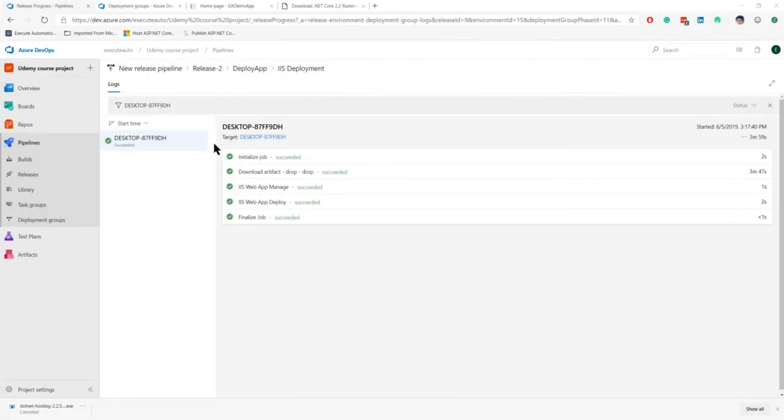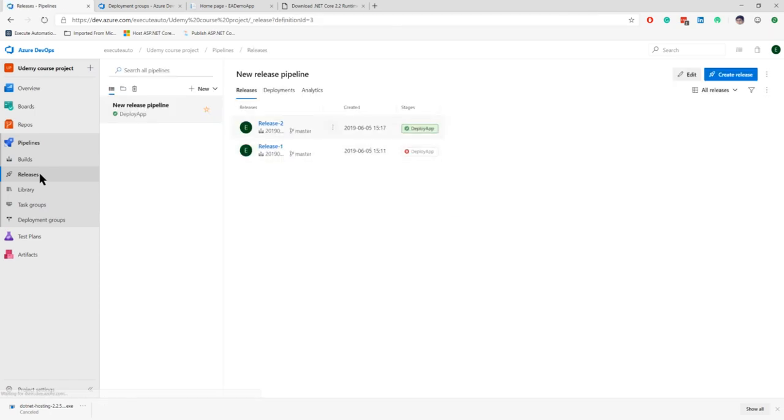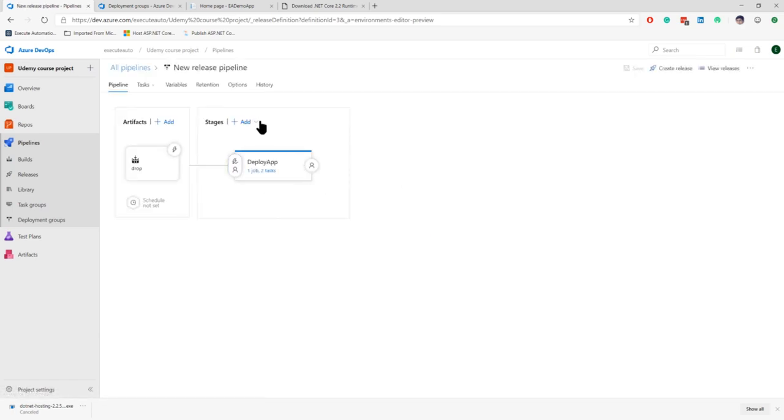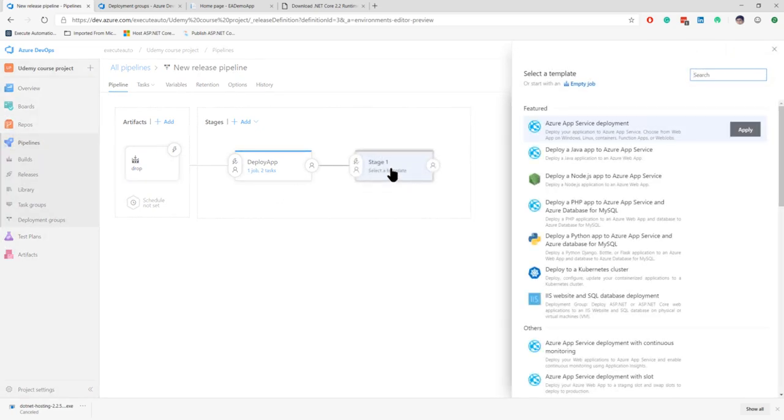All right, so this is our Azure DevOps service. And if I go to the release once again, you can see that the release 2 has got passed. And now I'm just going to do an edit with our existing release. And here I'm going to add one more stage. I can probably do something like this. As you can see, this is a new stage.